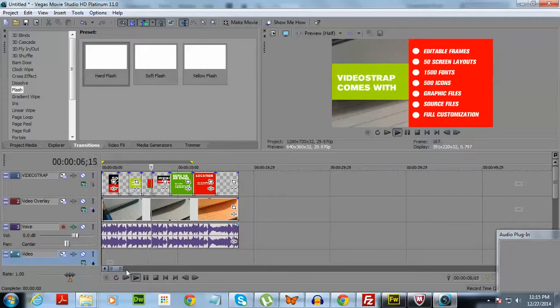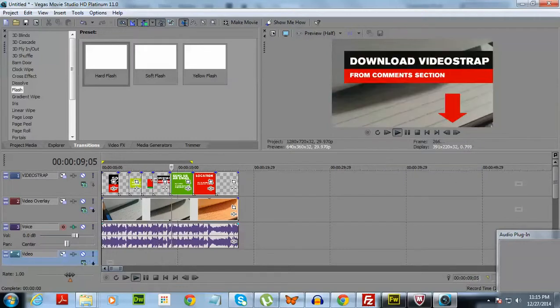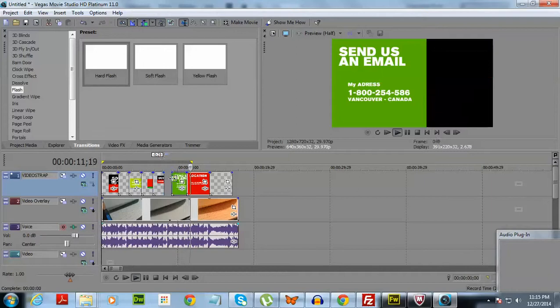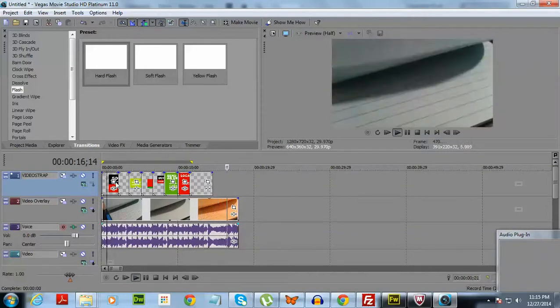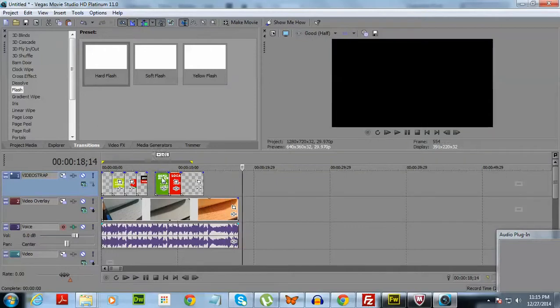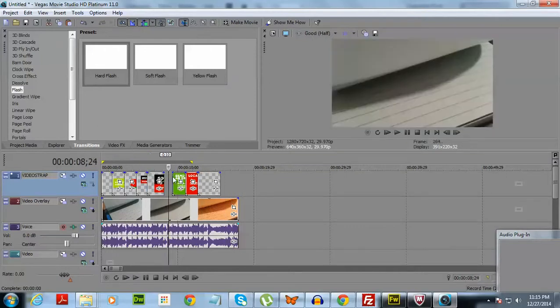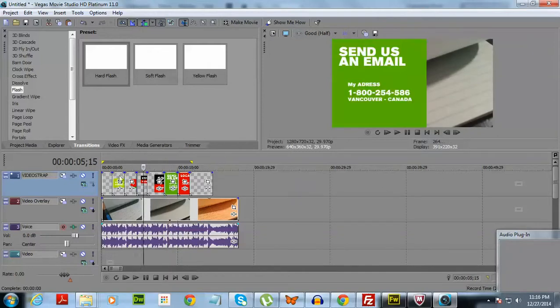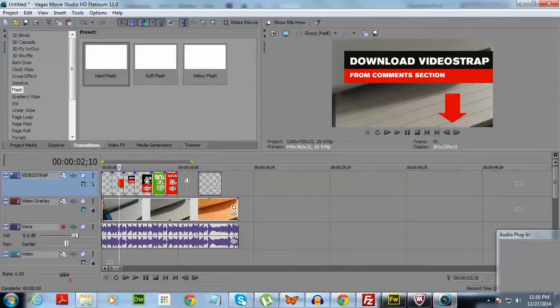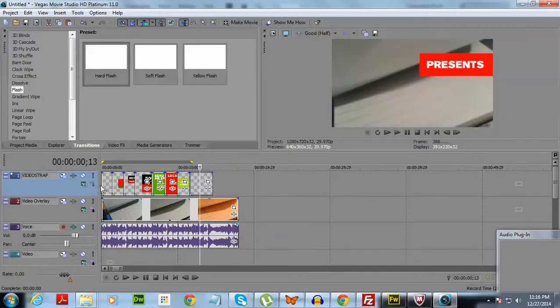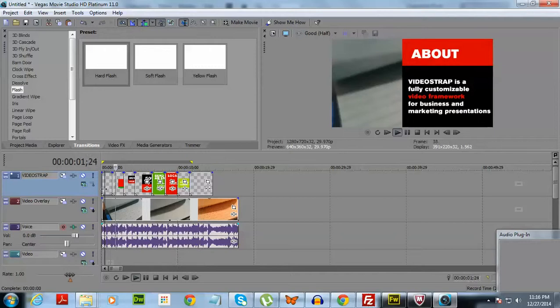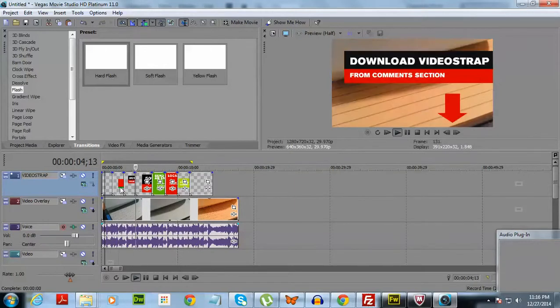I am just going to cut it a little bit, so it takes only 10 seconds. And I'm going to organize the frames in the order I want. If you want to send us an email at the end, so just copy it and paste it at the end. At the beginning you might need something like the call now. You can go to the end as well.